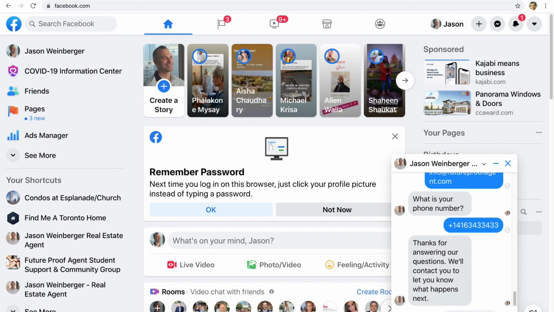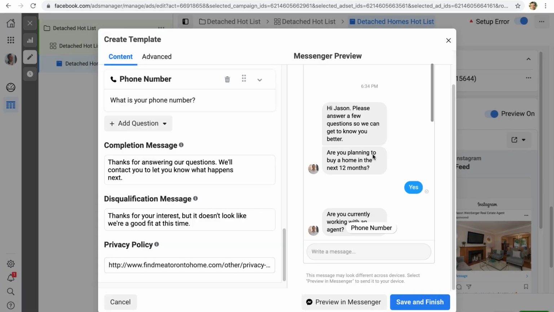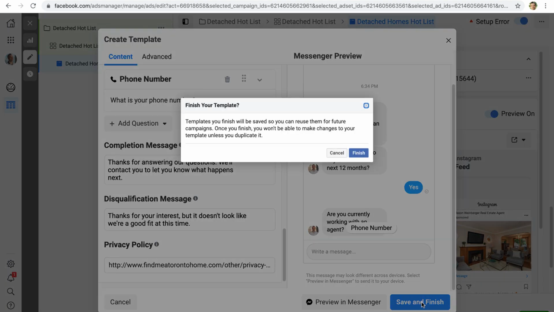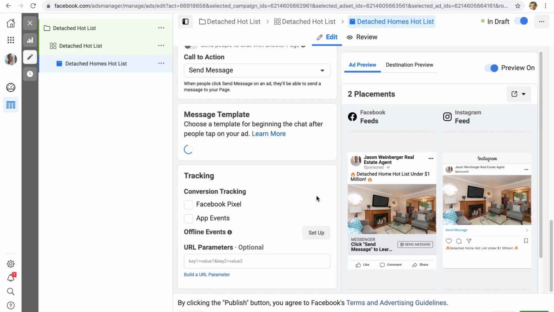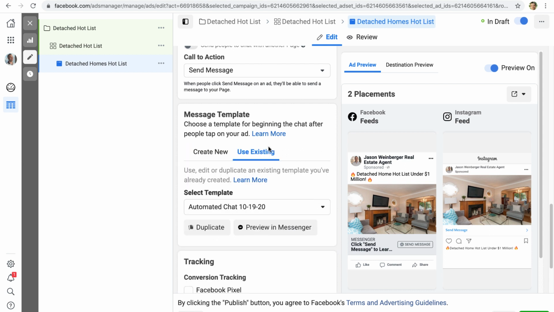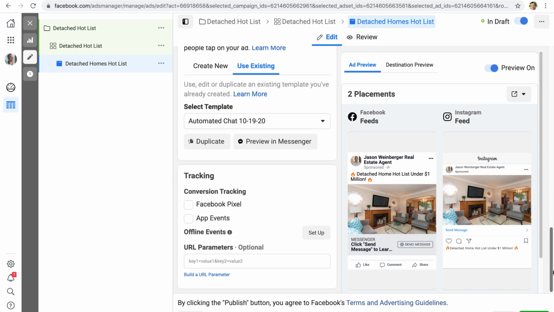So now I'm going to go back to my ads manager and I'm going to click on save and finish. So I'm going to click finish, and then I can always reuse this down the line. So you can see here, use existing. This has been saved under automated chat, or I can create a new one. So I can recycle this for the next campaign. And then I'm going to scroll down. Don't worry about conversion tracking. This is more advanced. I'm going to cover this later.